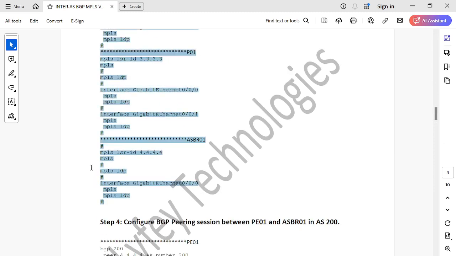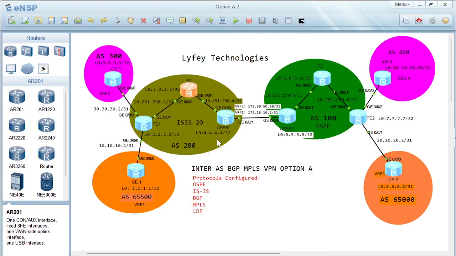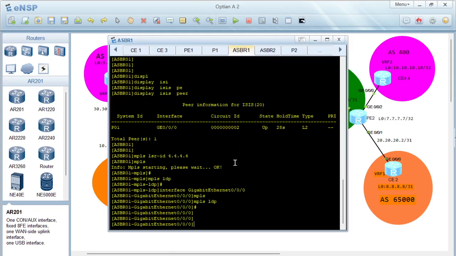On SBR1, we also configure the MPLS LSR ID at the loopback IP, enable MPLS and MPLS LDP, and then these are the interface configurations. So on SBR, we configure.